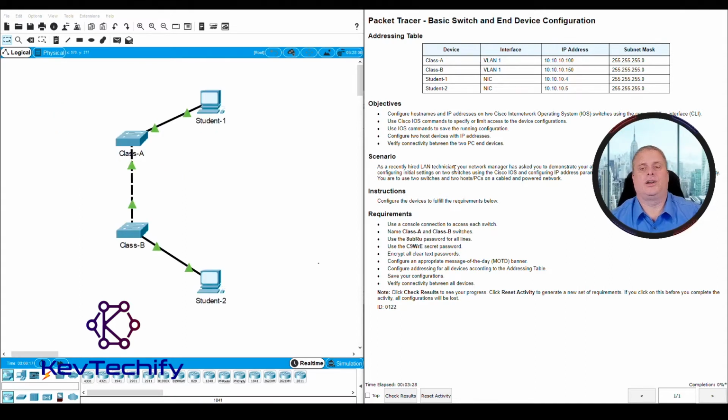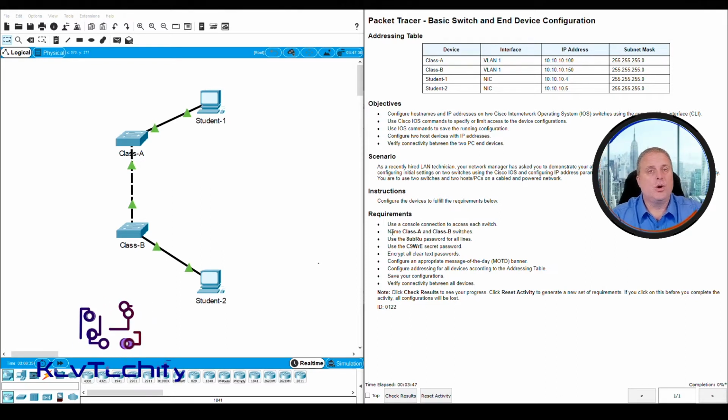You're newly hired at a company. You have to go in and set up a small network. They're going to have you configure it, get it up and running, and then verify that your 2 switches and your 2 hosts are working. Instruction: configure the devices to fulfill the requirements below. And once again, this is where you should have your notes, either written in a tablet or in a document on your computer that you can go back and easily reference.